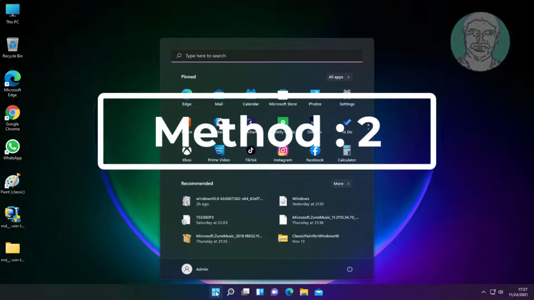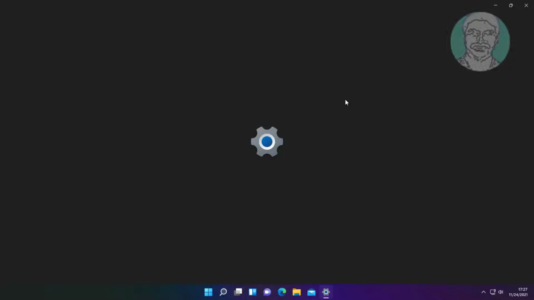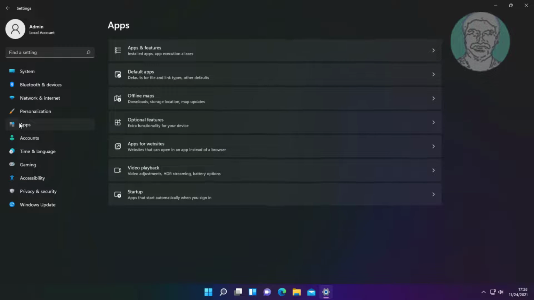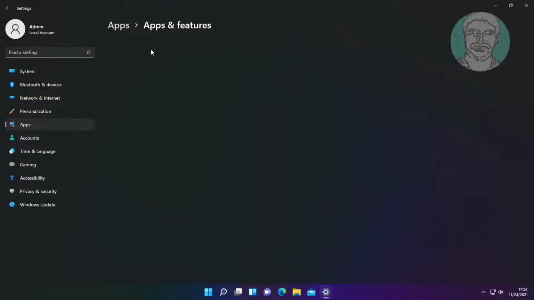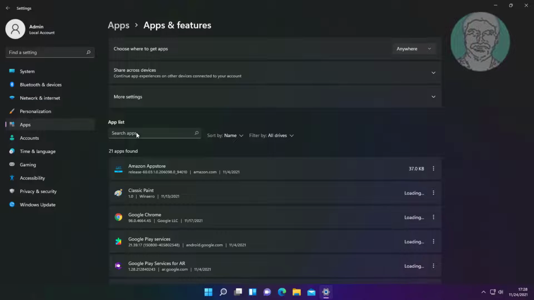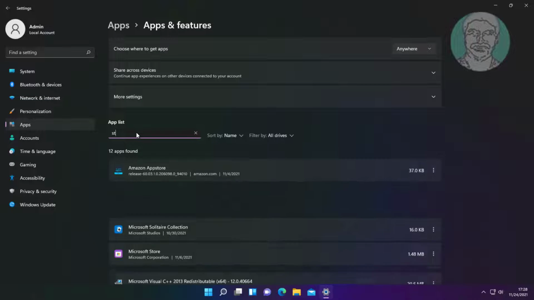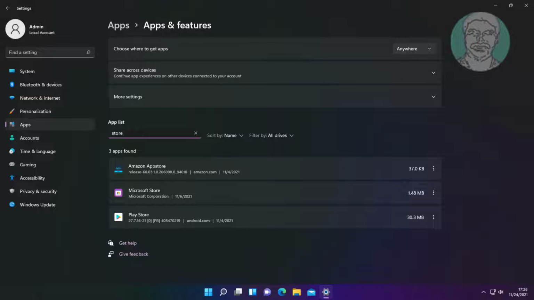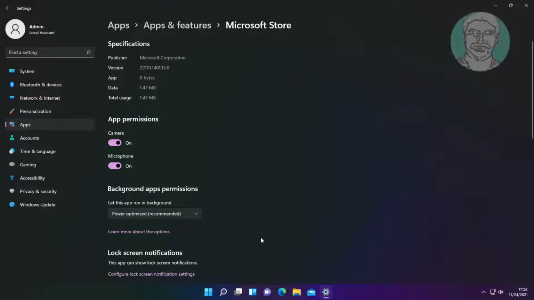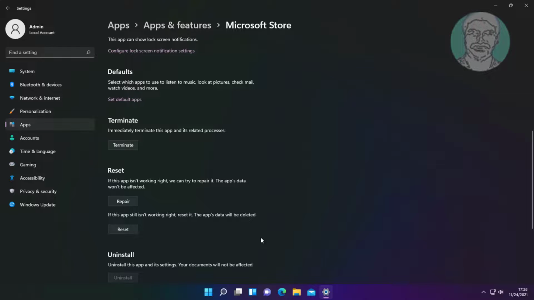Second method is click Start, Settings, click Apps. Click Apps and Features, type Store. Click Advanced Options. Click Terminate, Repair and Reset.